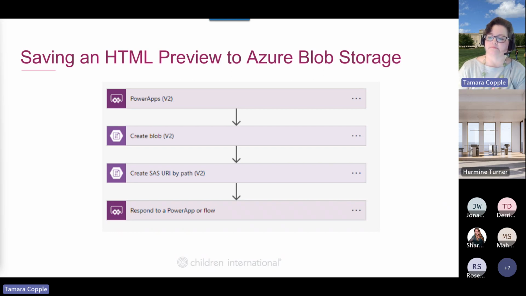So the ability to create an HTML preview and save that file in Azure Blob Storage has really been a game changer for us. Letting the agency staff see what that final letter is going to look like before they ever deliver it to Kansas City has allowed them to really improve on the quality and make sure that they're getting all the right information from the child.